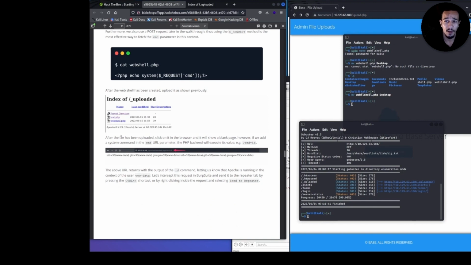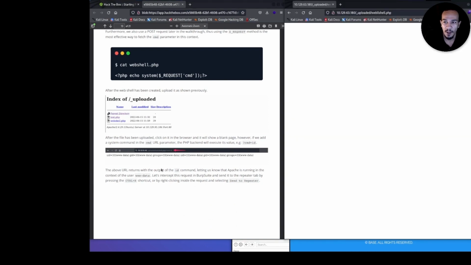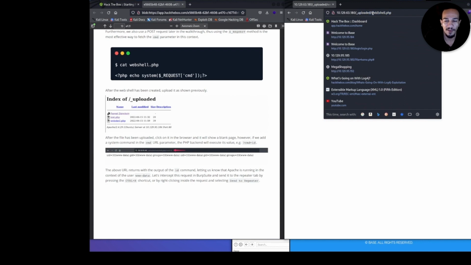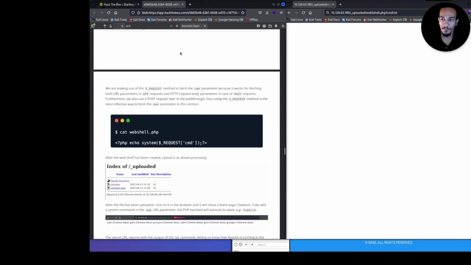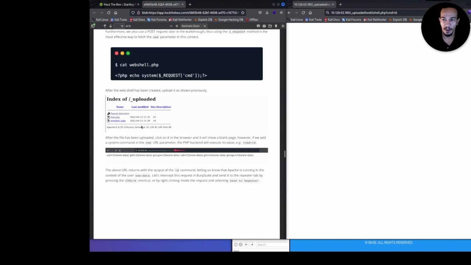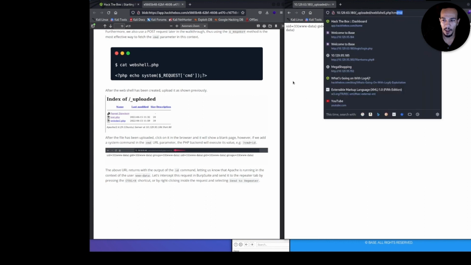Let's go ahead and go over to the web page here. We type in the uploaded webshell.php or click on it, and like the lab mentioned, we get a blank page. We'll modify this URL. We'll add the cmd=id parameter here at the end. And upon hitting enter, we do get results back.